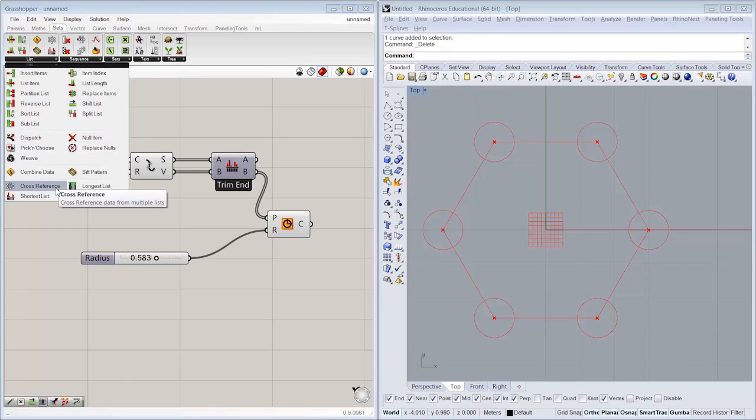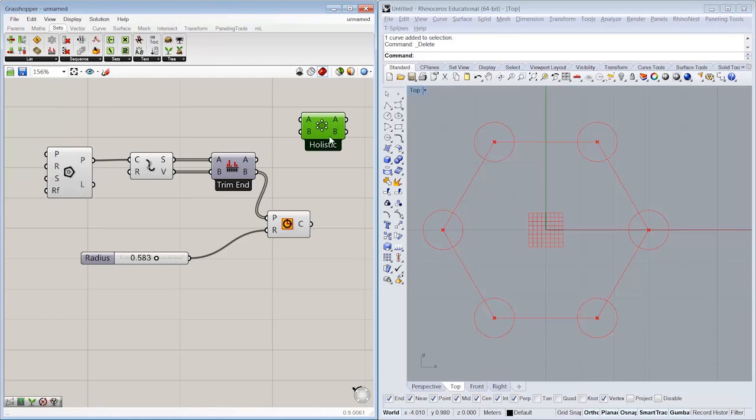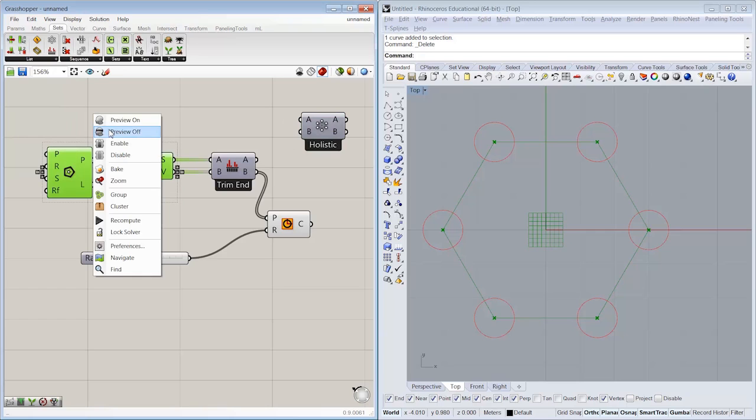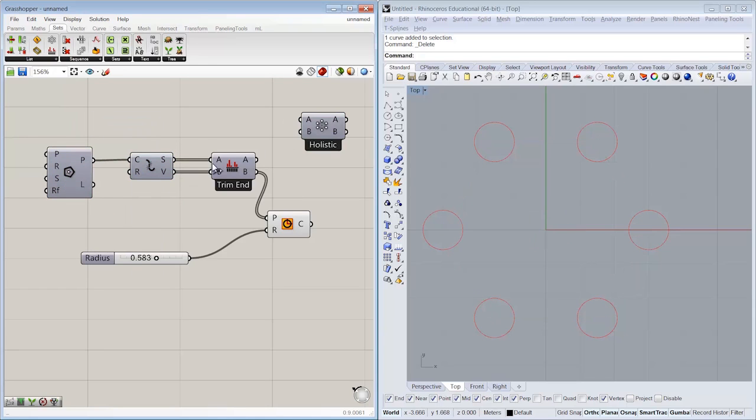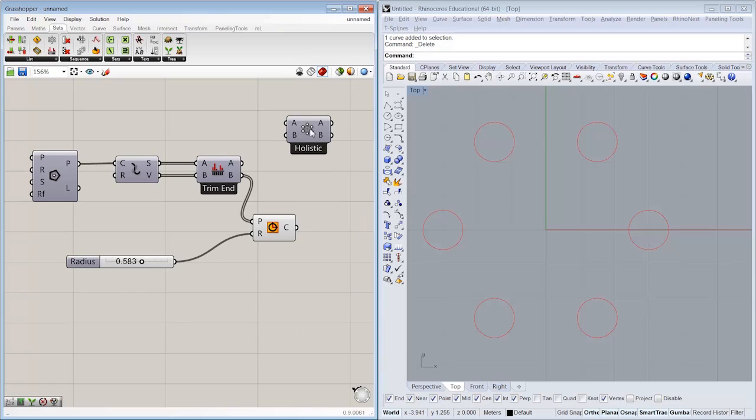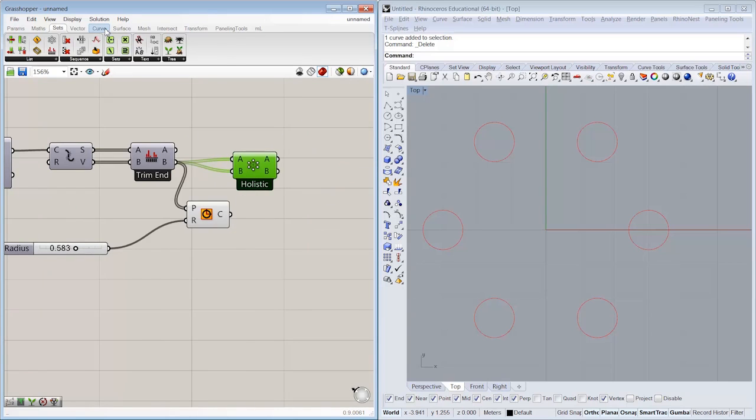And last, let's take a look at the cross-reference. I'm going to go ahead and turn the preview off of all of these here. What I want to do here is say that all of the points that defined the hexagon, I want to connect them all. Cross-reference gives us all possible combinations of 2 sets of inputs. So if I take those 6 points that I found here and put them into both A and B, this would allow me to connect them with a simple line where all combinations are found.